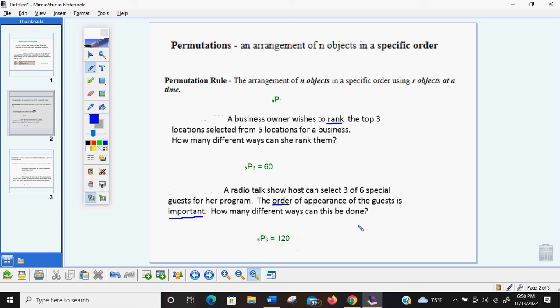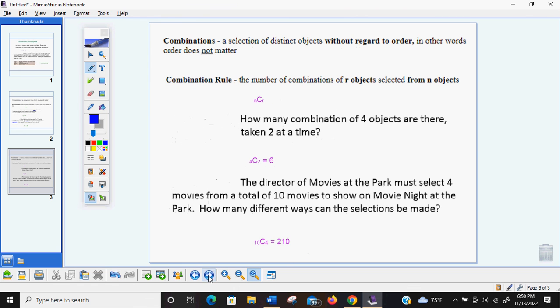Now, permutations is when order matters. The next slide talks about combinations. Combination is without regard to order. For combination, it doesn't matter. It's like a committee, okay? It doesn't matter what order you're picked in. If you're on a committee, you're all just members of a committee. So it's the same thing. n objects, r at a time.